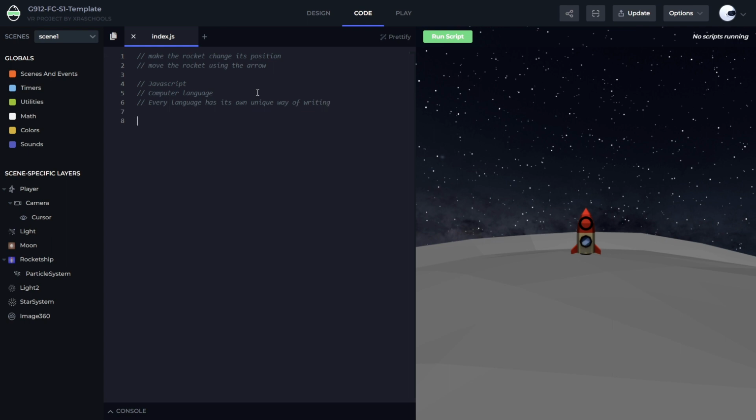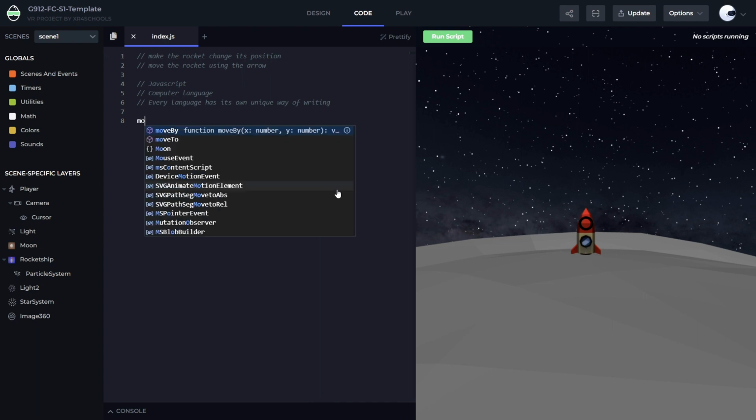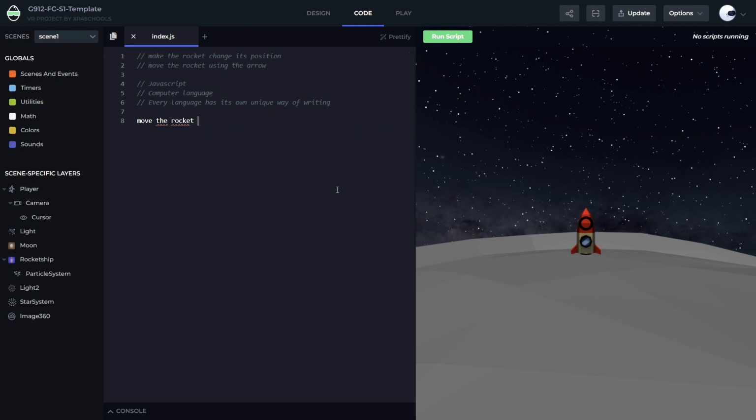So if we want to tell our computer to make this rocket move up, we cannot just type "move the rocket up." This will not work. This is something our computer will not understand. We have to give a specific set of instructions to our computer. That's all a program is. A program is just a set of instructions that tell your computer to perform an action.